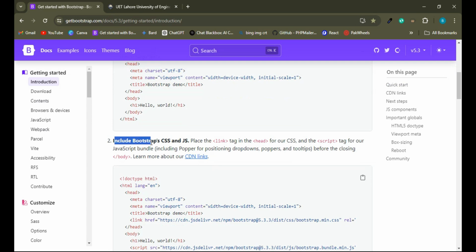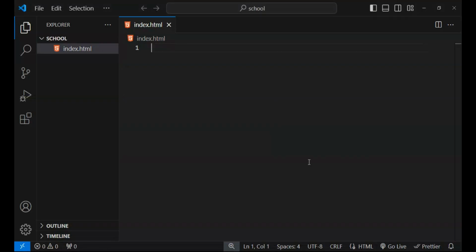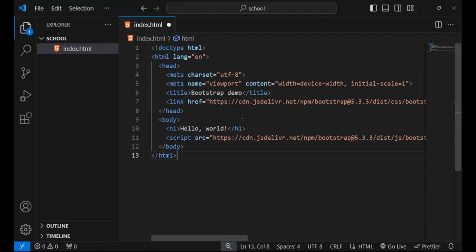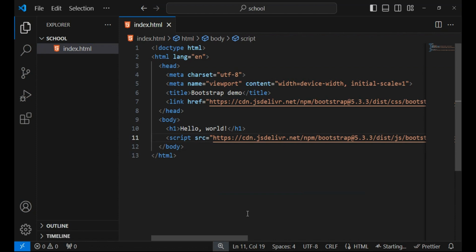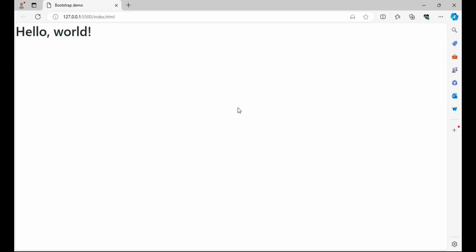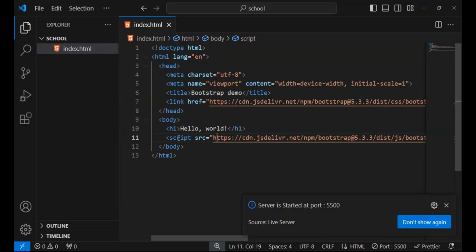So include Bootstrap's CSS and JS. I will simply copy it, and here I will paste it, Control V, and save it, Control S. Just right click and open with Live Server. This is loading in our web browser. You can see that Hello World is showing because Hello World is written here.